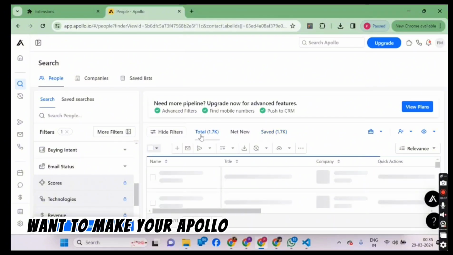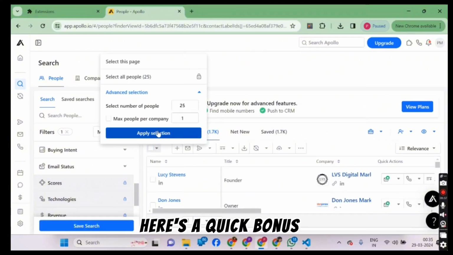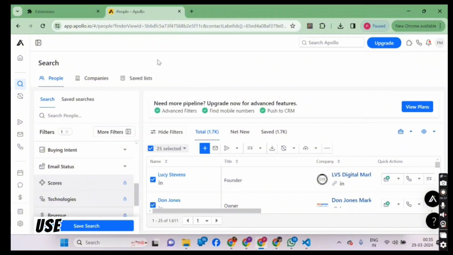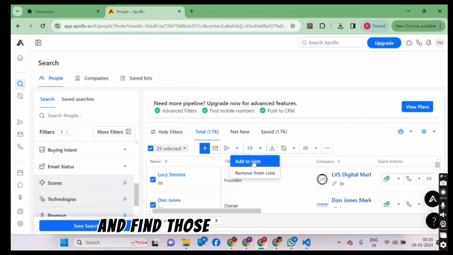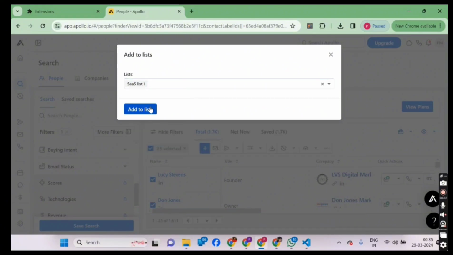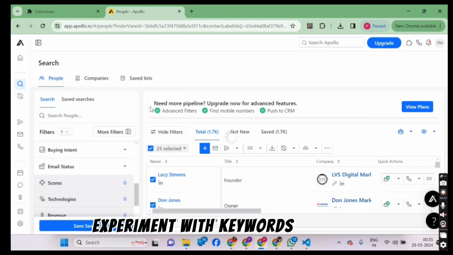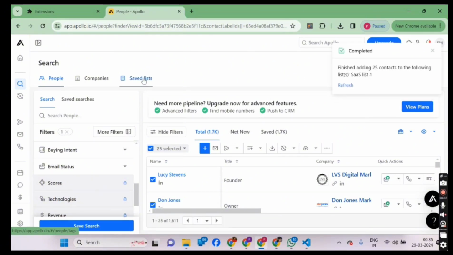Want to make your Apollo search even more effective? Here's a quick bonus tip. Use advanced filters to narrow down your results and find those super verified leads with the email status filter. Experiment with keywords, job titles, company size, and more.